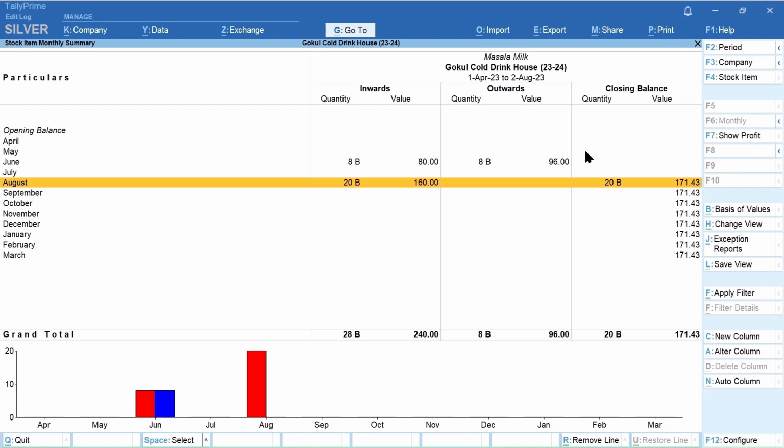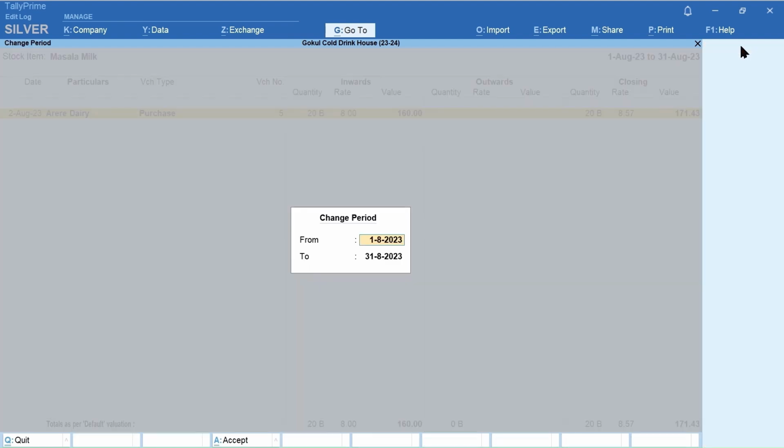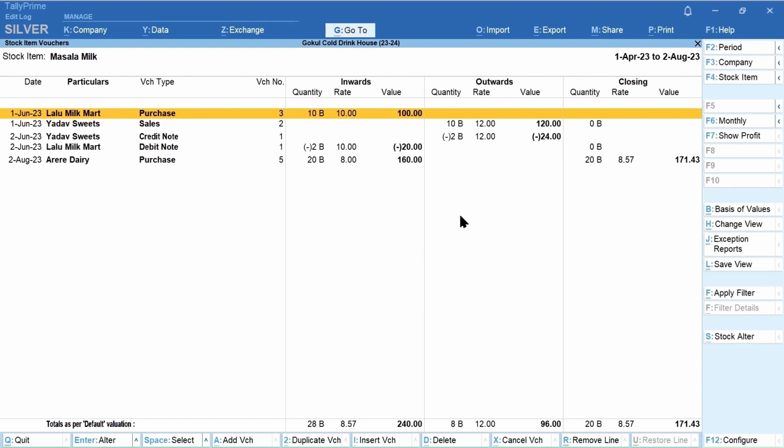Now at the monthly summary, we will press Enter once again. We will now press the function key F2 or click on the button period and keep the from and to blank. The rate is calculated based on the inward transactions, not the outward ones. First we purchased 10 bottles at the rate of 10 per bottle, and we purchased 20 bottles at 8 per bottle. So the total value is now 240. The quantity is 10 minus 2 plus 20, which is 28. So 240 divided by 28 gives us 8.57, which represents the weighted average rate.